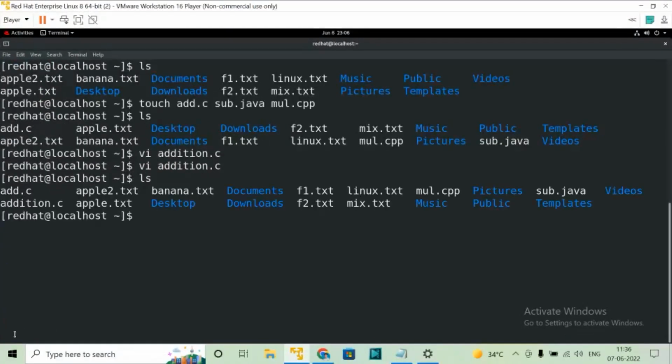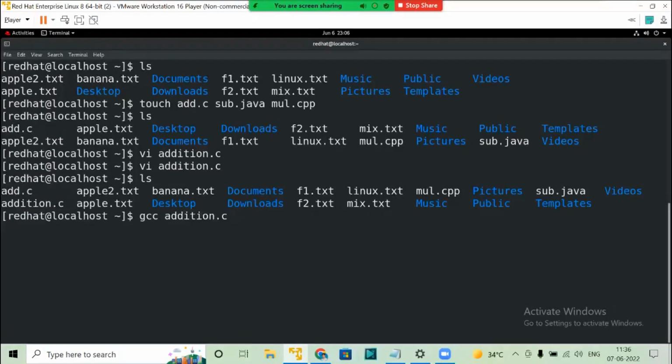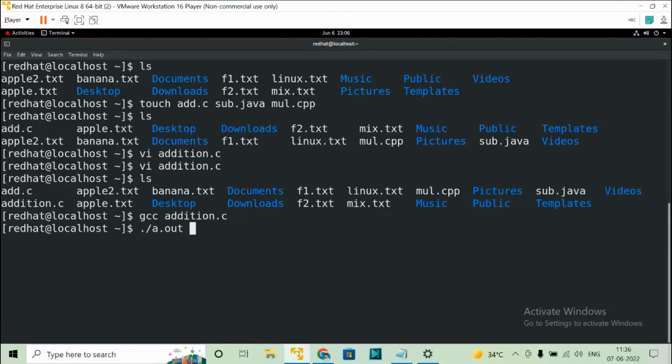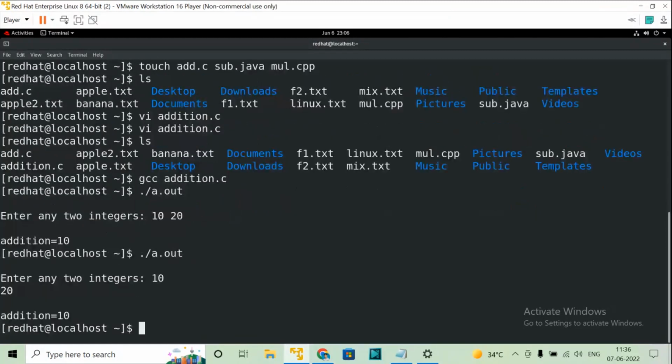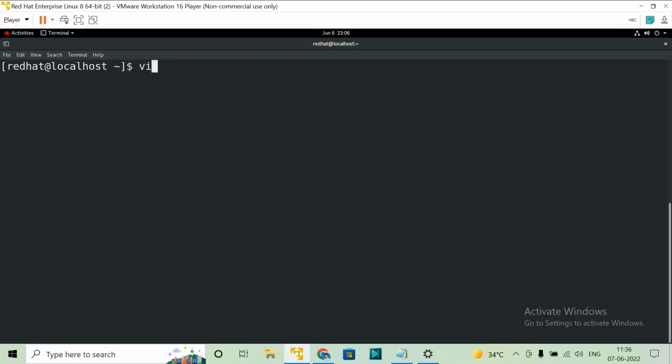You can check whether edition.c is there or not. Yeah, edition.c is there. If you want to edit that, you can edit that also. No problem. We know about the GCC compiler. So dot slash a dot out. Enter any two integers, 10 space 20. We have to give in a new line: 10 enter 20. It's not adding. So here it has not given the proper output. If you want to check it, then we have to open the same file.